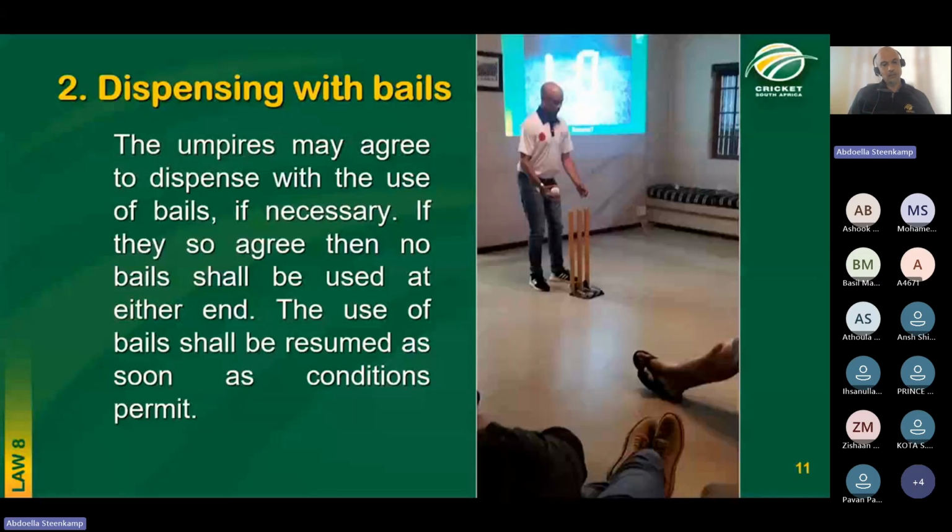But there is a but, and that but is, if you do decide to remove the bails, you need to remove them from both ends. You cannot have, let's say, the bails only fall off at one end, and then say, I'm going to remove it from this end and leave the other side on. No, that is not permitted as per the laws. If you remove it from one end, you need to remove it from both ends.